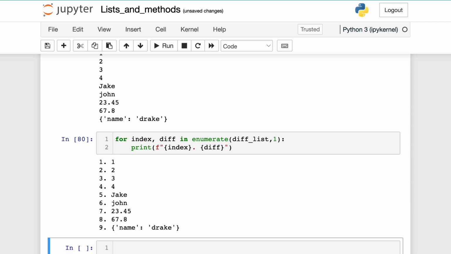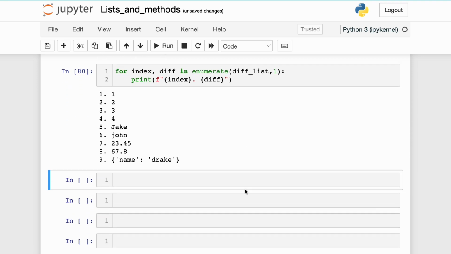Next, we can also perform operations on lists. We can use the addition and also the multiplication sign to perform some operations on the list object. So let me have a comment here saying list operations using addition and multiplication. This is the addition sign and this is the multiplication sign.